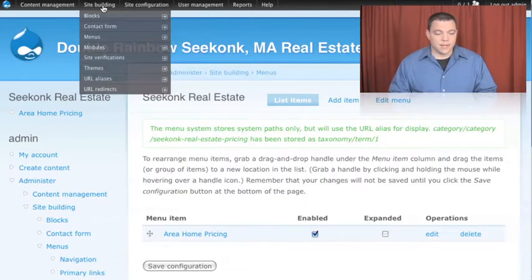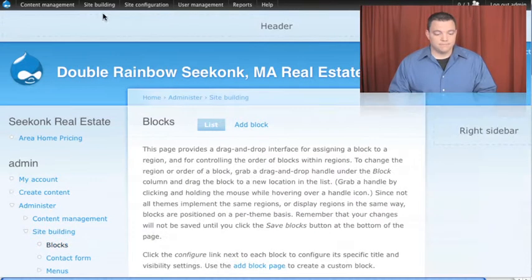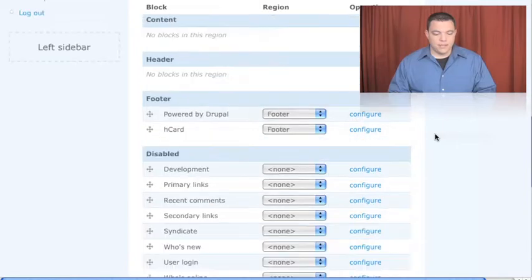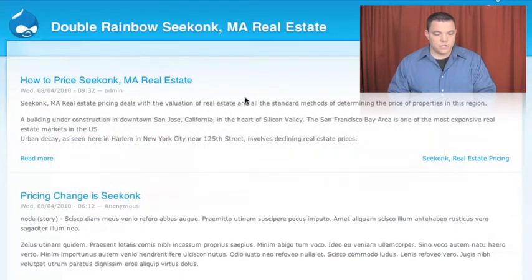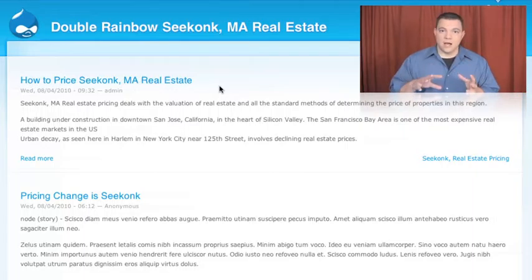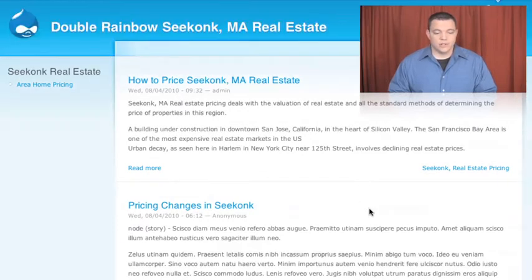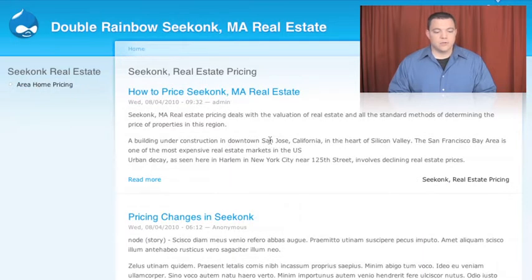Now I need to go enable that menu, which is created as a block. And there it is, in the left sidebar. I've already set it up, so that should be working now. I'm going to switch over to Chrome, where remember I'm logged out, and refresh the page. Also notice that I've turned off the Drupal login block just to give us a cleaner look. So there we go. Seekonk Real Estate is the name of the menu, and area home pricing is very obvious and clear. I click on that and it takes me to the content silo, or the category, that I've created. So now we've got our Drupal menu system working for us.